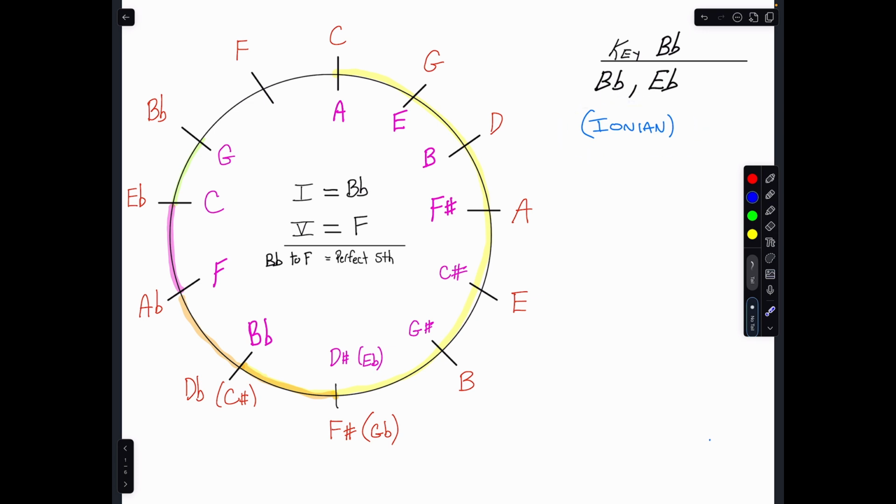Ionian, fancy modal name for major. You guys have heard it. After we get through F, we're going to start branching off into all the modes, and you're really going to have a lot of aha moments.